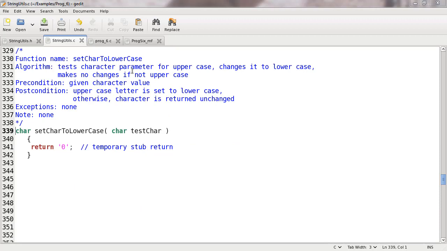This is our setchar to lowercase function. It tests a character parameter to see if it is uppercase, and only under that circumstance changes it to lowercase. Precondition is that we're given a character value. Postcondition is if it is an uppercase, we'll set it to lowercase. Otherwise, we don't mess with it, but we do return it unchanged. Here's our function stub. We have a non-void function, so we have to return something that actually looks like a character. Since we commonly return zeros, we'll make a character 0.